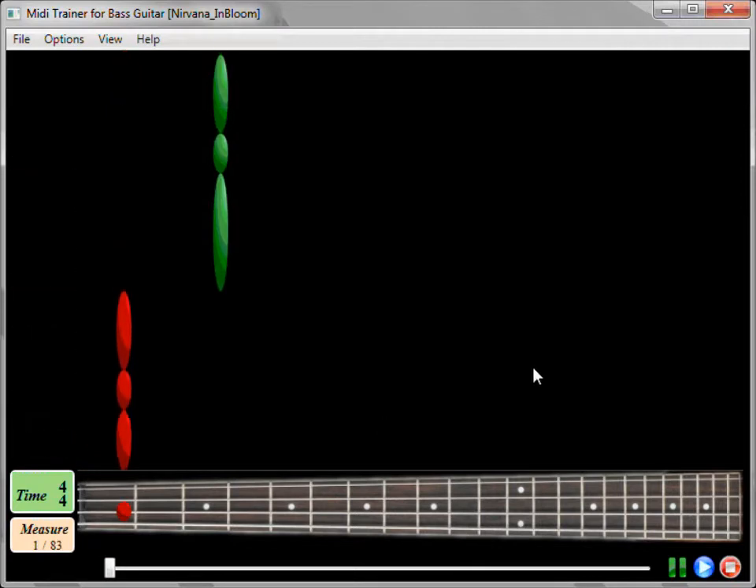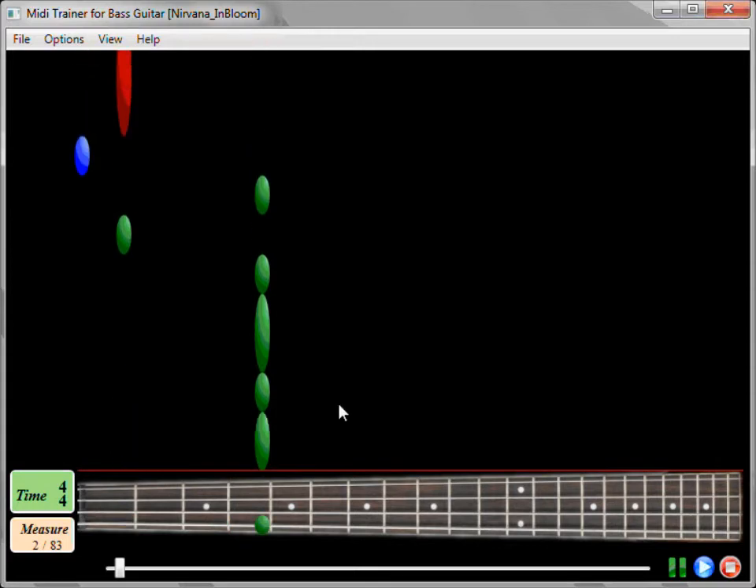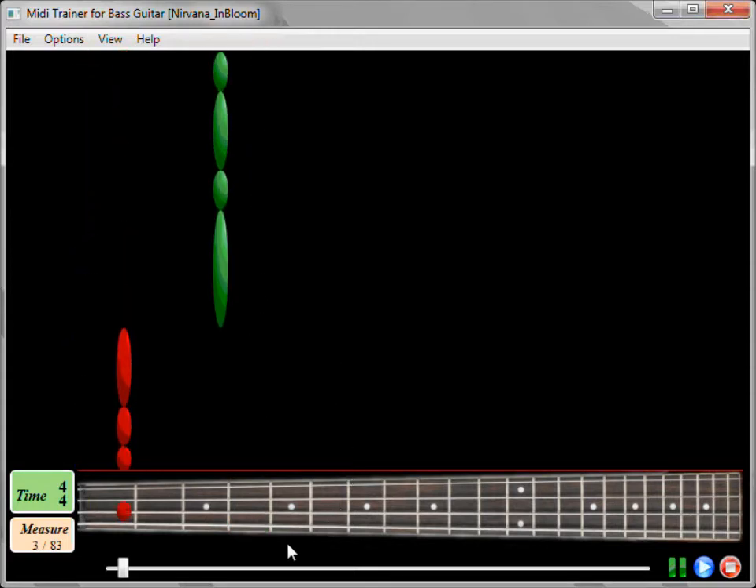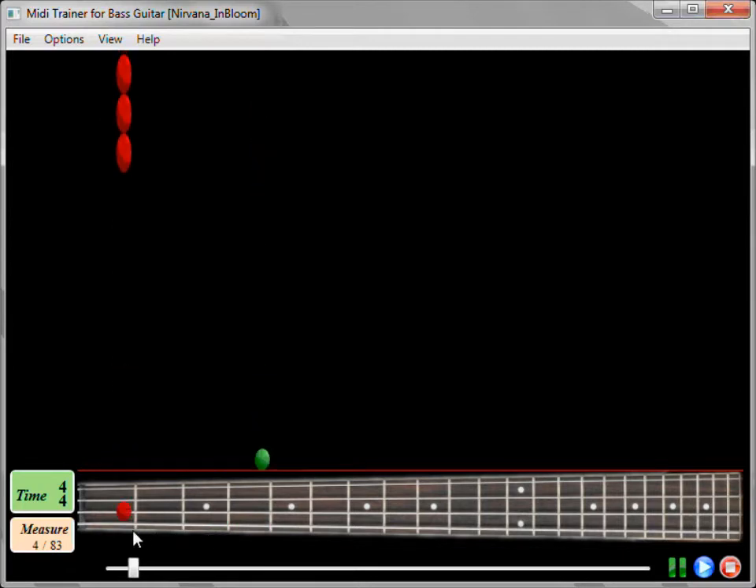Now as the song begins, you see the notes coming down the screen, color-coded for the string on which they're to be played. The next note to be played appears on the bass neck itself, and subsequent notes come down to be played when they hit this red line. And the duration of the note is represented by the length of the shape.